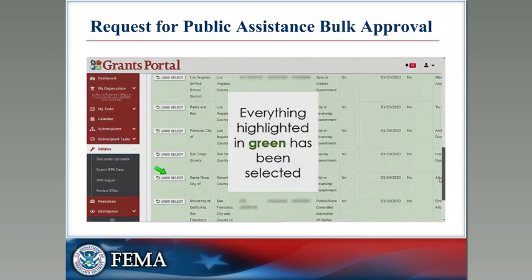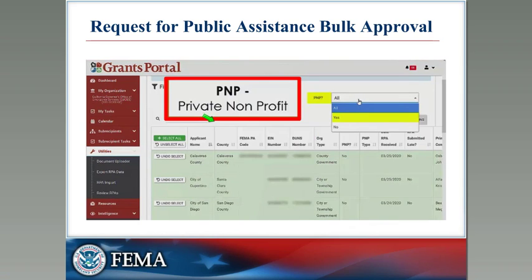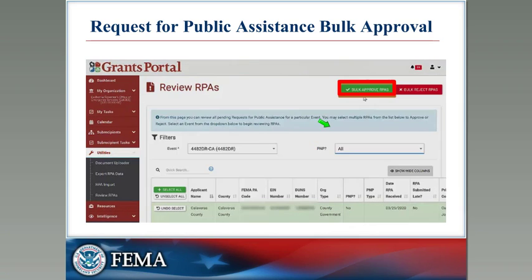Everything highlighted in green has been selected. You can also filter by private nonprofits, PNPs. You can include them, yes, or not include them, and select no. And once you've reviewed them all and you know which ones you want to approve, and they're all in green, you've reviewed them well, I can't stress that enough. It has to be, go over it with a fine-tooth comb. You can click the green Bulk Approve button at the top.